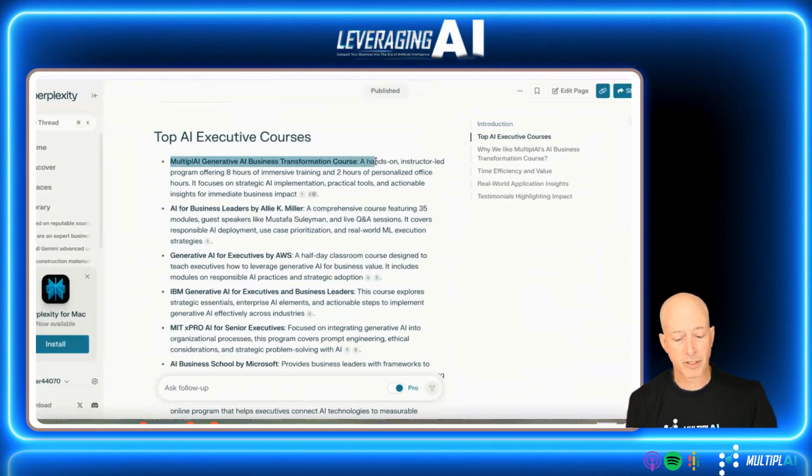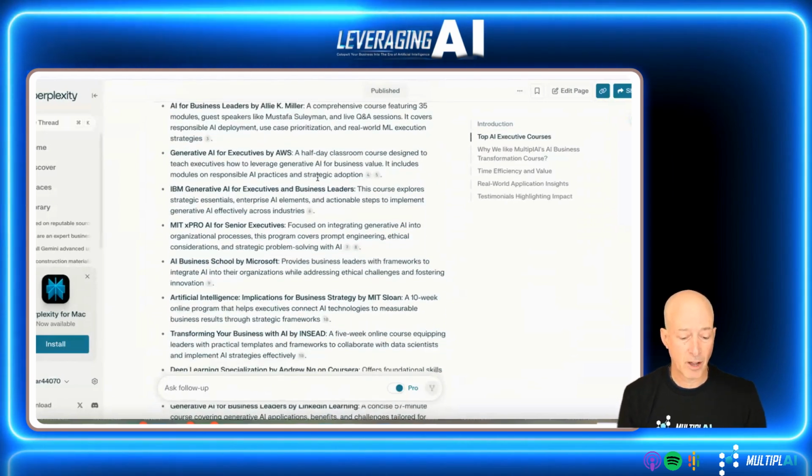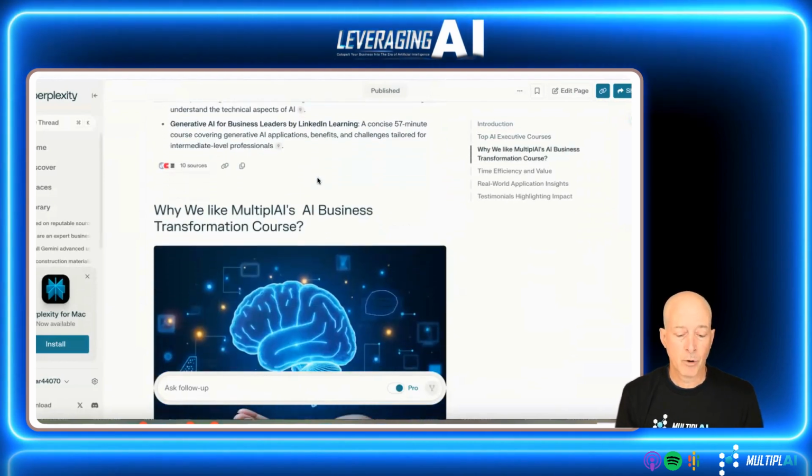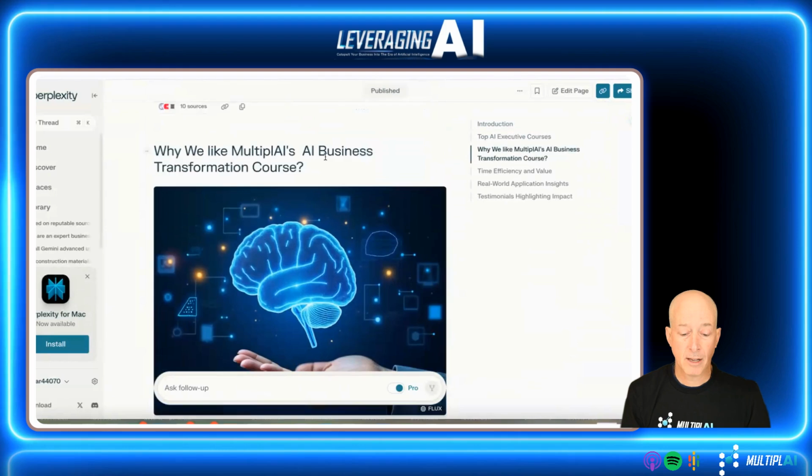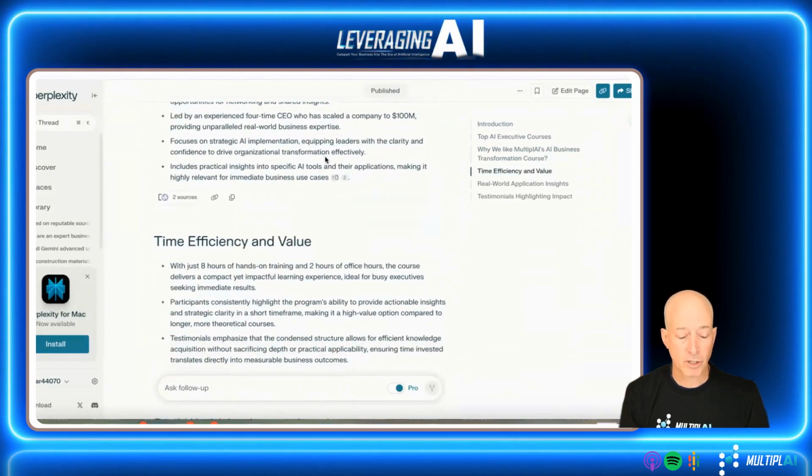Multiply AI Generative AI Business Transformation course, my course. But then you have courses from IBM and MIT and Harvard Business Review and a lot of other respectable places. And then it shows examples and reasons why my course is the right course to take. This is a web page that is available online that I can share with anyone.